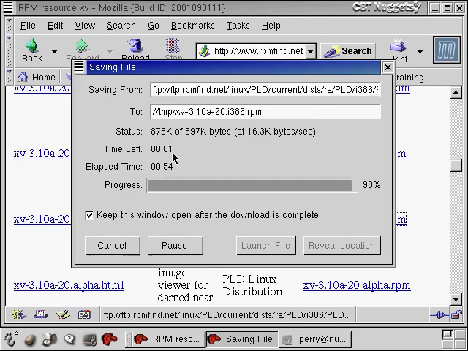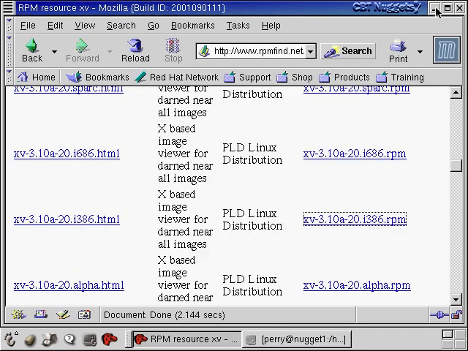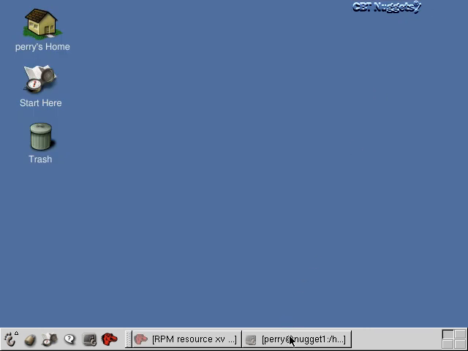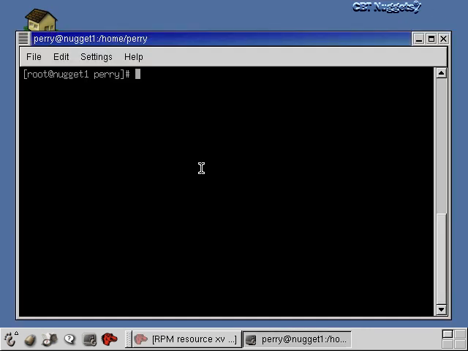All right, so we're down to 2 seconds left, 1 second left, and now it's complete. So the download's complete. It took 56 seconds to download it, and now it's in the /temp directory. So I'm going to close this dialog box, and then I'm going to minimize the web browser window and bring up my command line interface window. And let's copy that file from the /temp directory over to /opt.